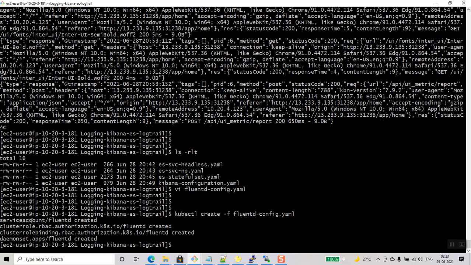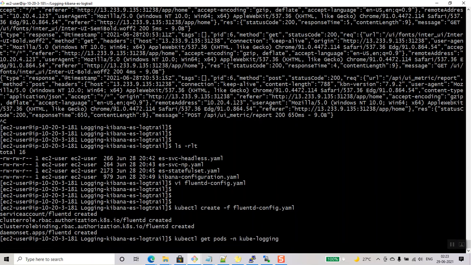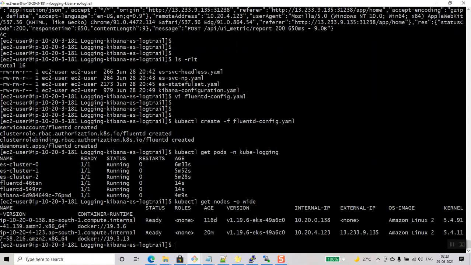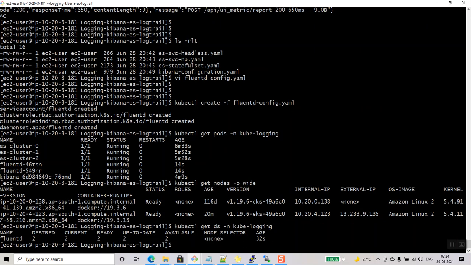So see, service account created, cluster role binding created, cluster role created, and a daemon set. See, we have two nodes. So two nodes, two daemon sets. If I run kubectl get ds -n kube, it will show me Fluentd with desired 2, current 2, ready, up to date. So my Fluentd is ready.